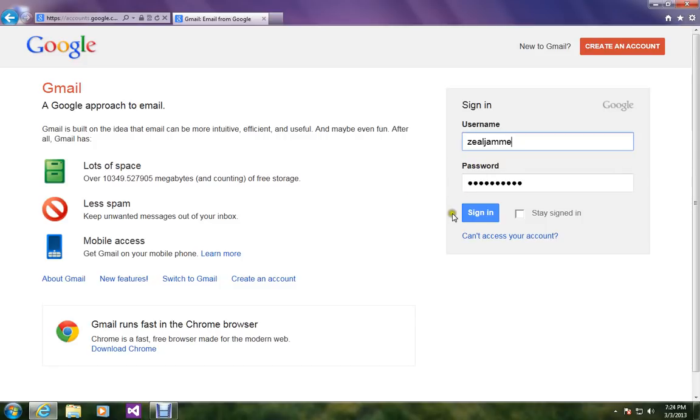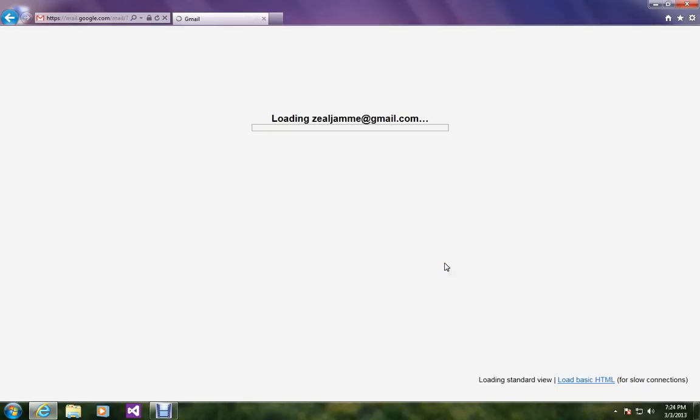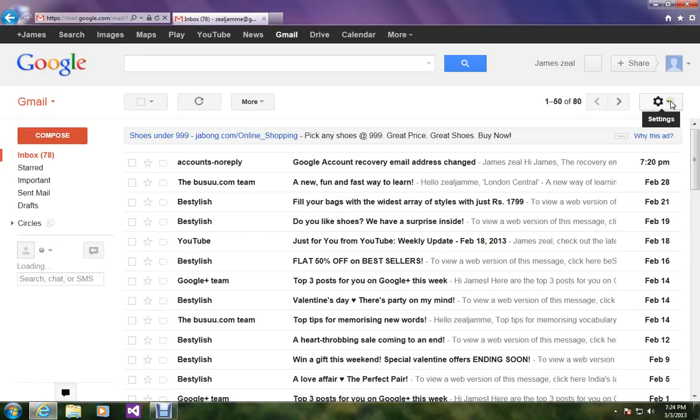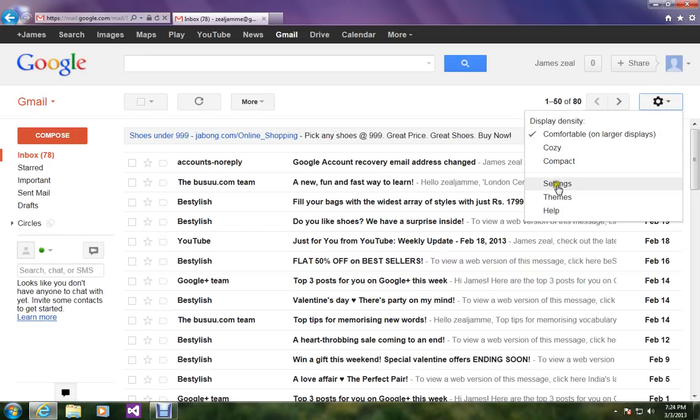So I am entering my Gmail account credentials. So I am signing in right now. Okay, so we are in my account. Just on the right side, you are going to find a fairy wheel kind of icon, or its settings. Just click on it. You will get a drop down list. From it, click on settings.